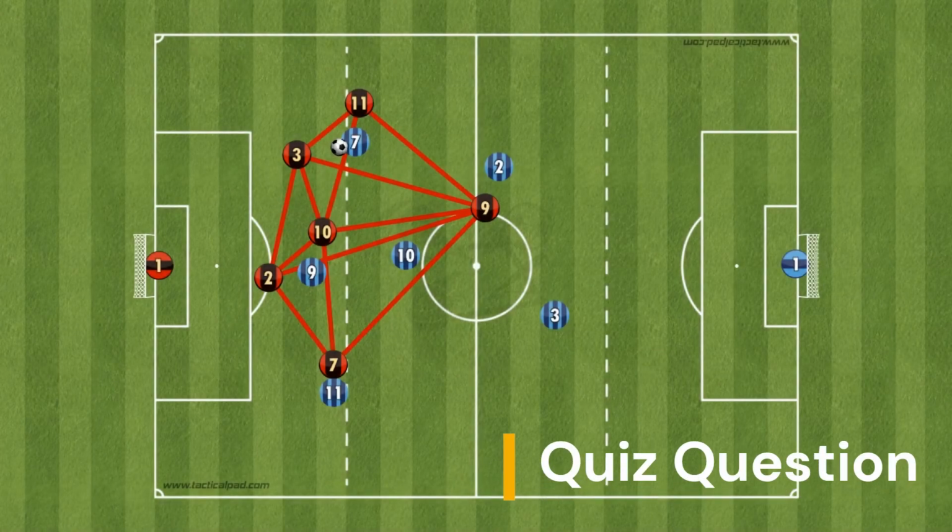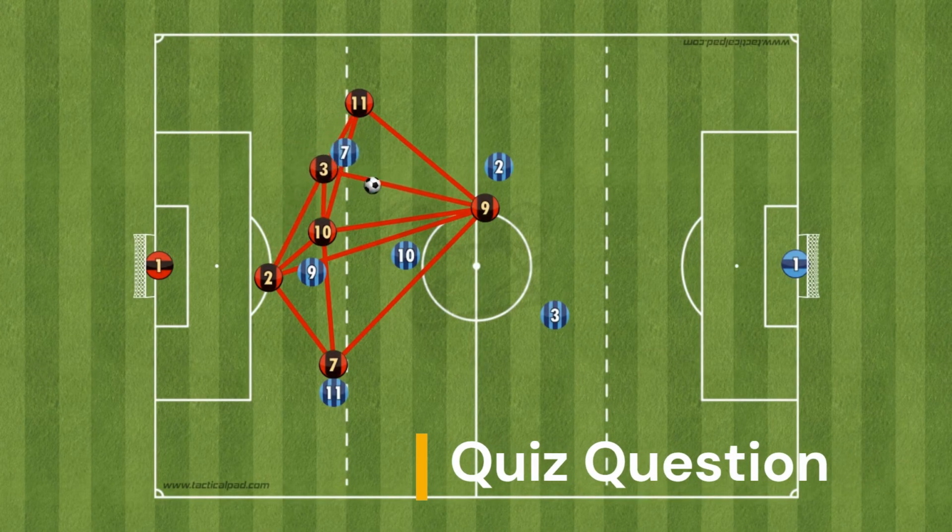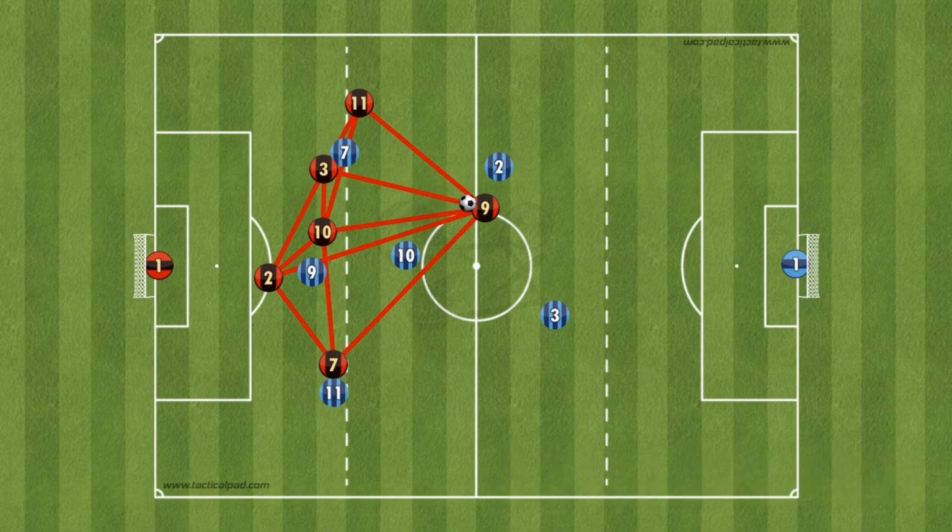Quiz question: if we just won the ball back from the other team, should our team's shape get bigger or smaller? If you said our team's shape or web should become bigger, you are correct.